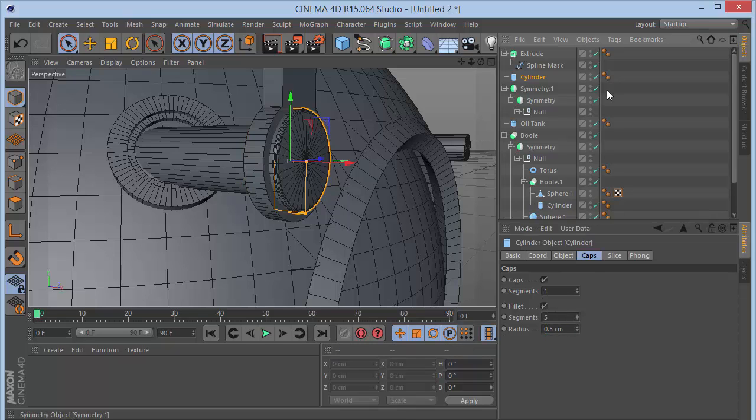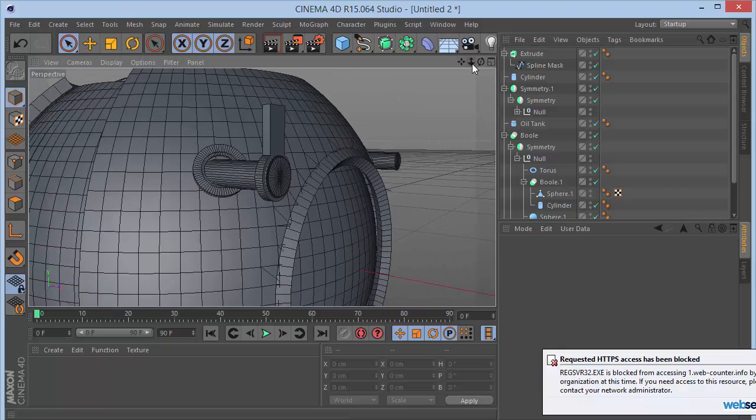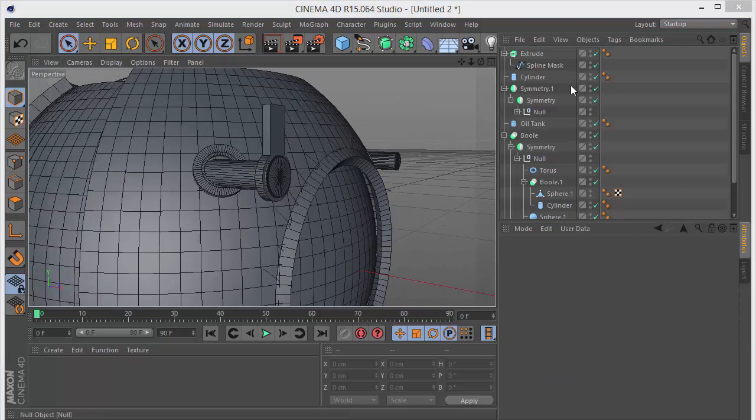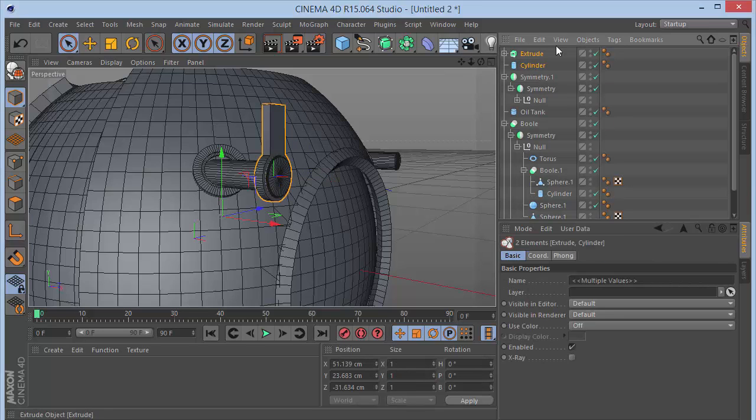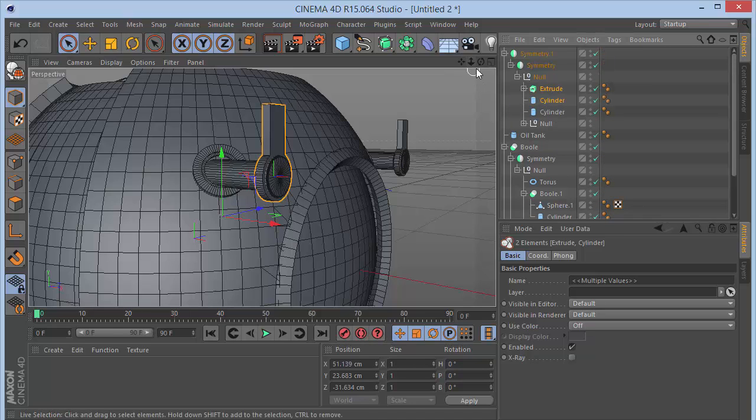Okay, and now I'm going to select these two, and I'm going to drag them into the symmetry here. So now we have it on all four sides.